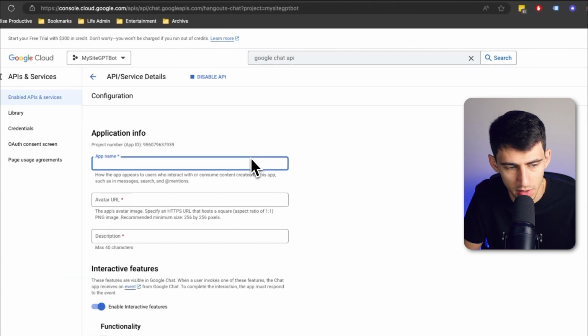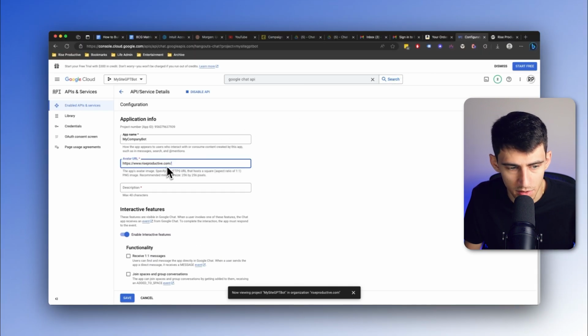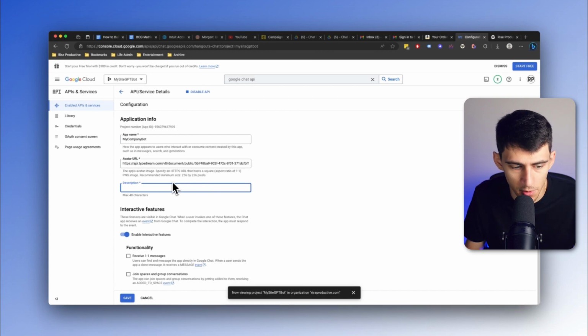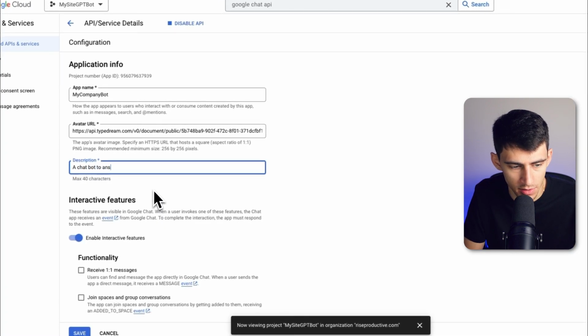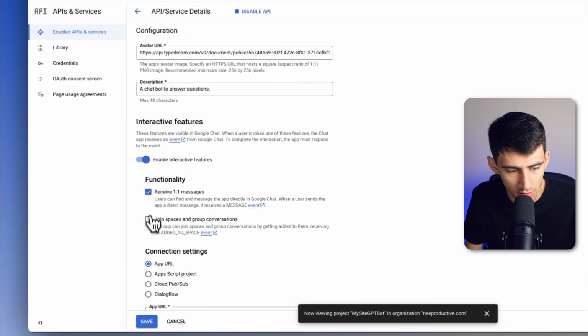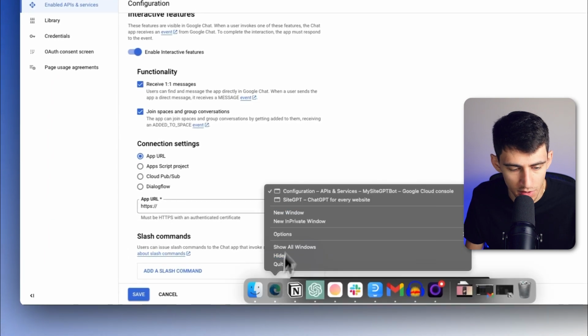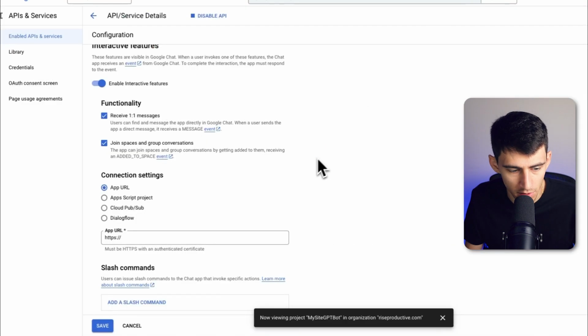So you can put in something like my company bot, add a link to your logo image. This can be pulled from another source, so we can just paste this in here, and briefly describe your bot's purpose. So for example, a chatbot to answer questions. I would enable the interactive features and select all options. Now, in this app URL, you're going to go to the SiteGPT link that we copied earlier and paste it right on top.